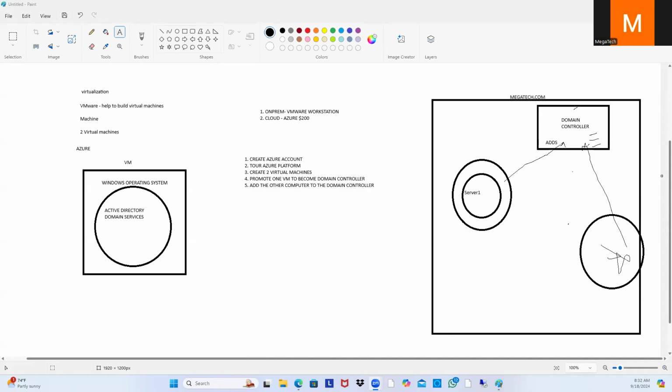On the first class, we spoke about a domain. We said a domain is a group of computers and resources that are connected together on the same network such that you can share different resources in your domain. So today, we'll be looking at how we can create two virtual machines, and then we make one of the virtual machines our domain controller, and then we connect the other machine to the domain controller.